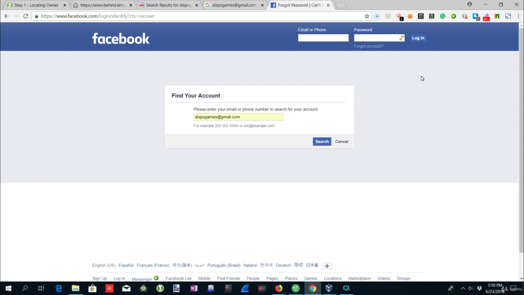So in this case, if we go on facebook.com and click forgot account, it's going to come up with this page here. So I already populated the email address, and again, at least for this example, we could actually type in a phone number too if we had a phone number that we're searching. But right now we're talking about email. So in here I have dispogames at gmail.com. And I'm going to click search.